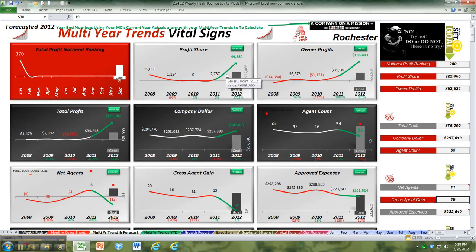So you don't have to worry about what's going on in the market. It's going to take exactly what's going on in your office and apply it to those trends. So you'll be able to see your profit share for the year along with your goal. Your goals are all right here on the right hand side. All you have to do is input those. You guys can change those as you go.